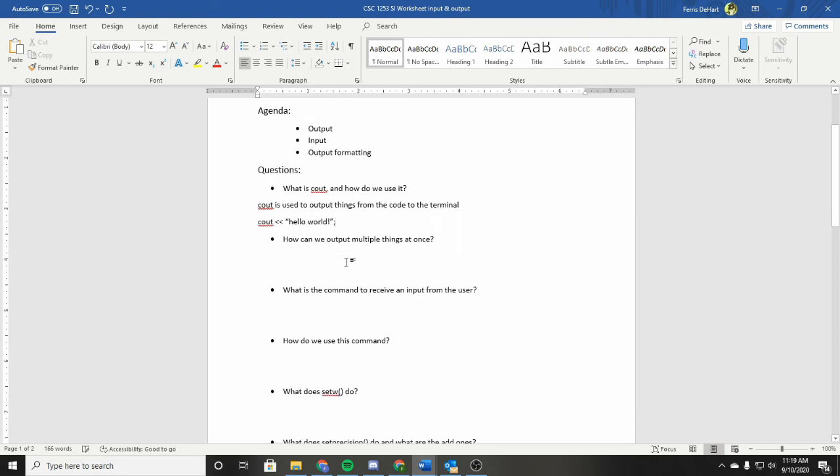Okay. So the next question is how can we output multiple things at once? So let's say we just cout 2 less than signs, hello world, right? And then what we can do is, let's say I'm not done with this. I want to continue adding stuff on the same line. You can put more less than signs and then open up quotes to continue outputting on the same line.